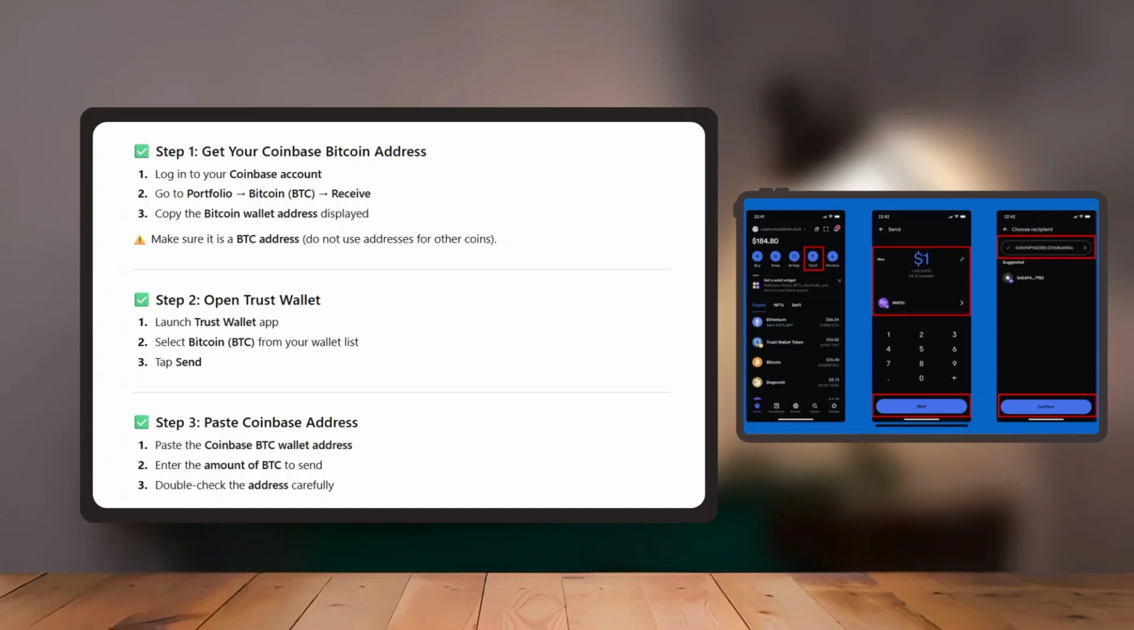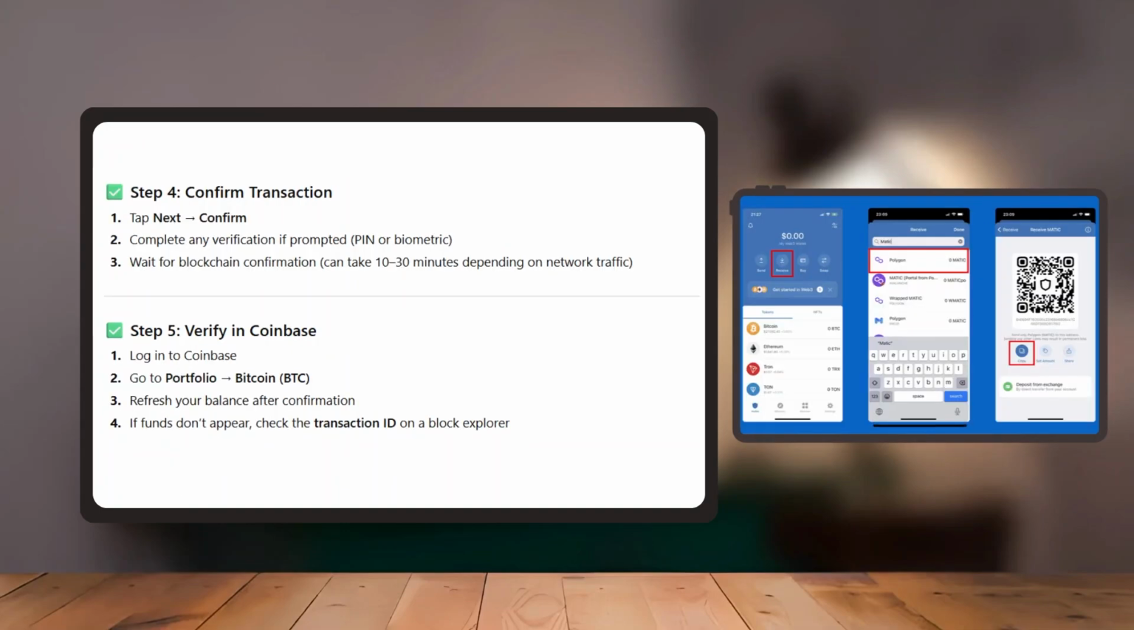Next, open the Trust Wallet app and select Bitcoin from your wallet list. Tap on Send, paste the Coinbase BTC wallet address and enter the amount of BTC you want to transfer. Double check the address carefully to ensure it is correct. After that, tap Next and then Confirm.